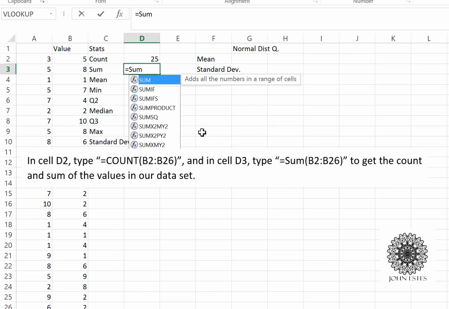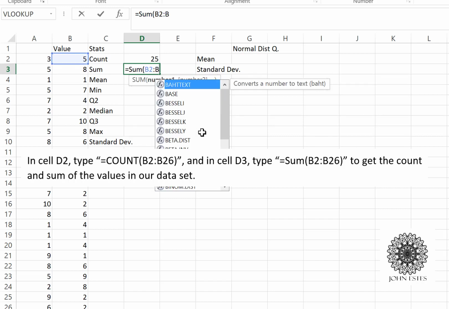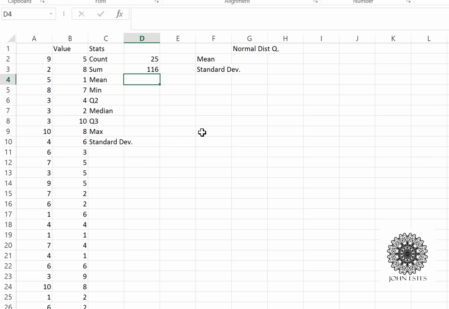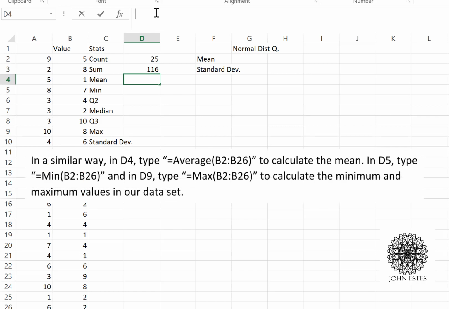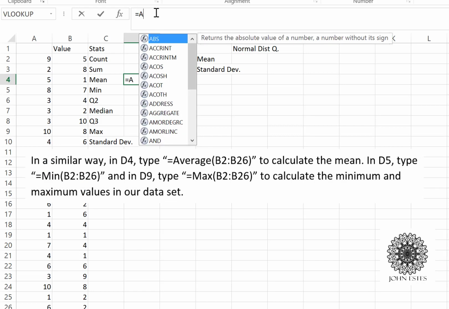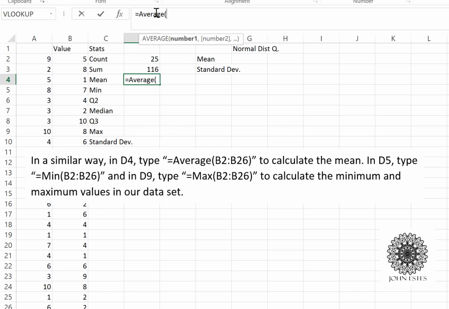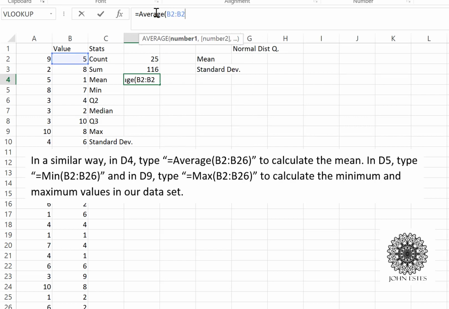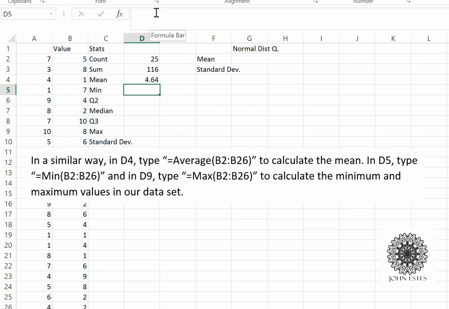All right, now to do the sum, I'm going to do the same thing. I'm just going to use the SUM function, B2 down to B26, and this is adding everything up. You may need to know that to calculate the mean, right? If you add it up and divide by the count, that's the mean. Well, I don't have to do that in Excel actually, so to calculate the mean, I'm going to hit equals AVERAGE. Average means the mean here, and we're going to go from B2 down to B26 just like we did the other times. Click, hit enter, and there's my mean value for my data set.